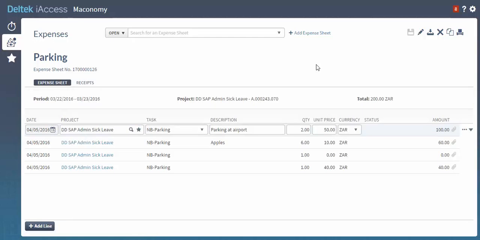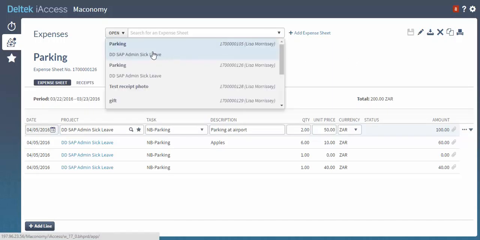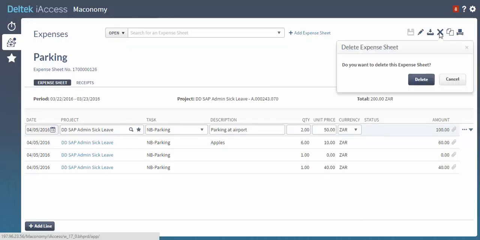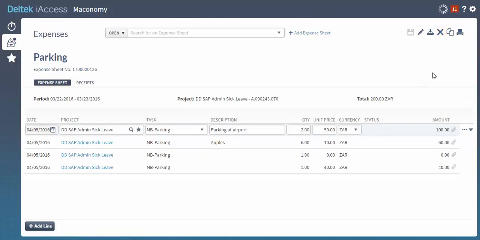To delete an expense sheet, use the search tool to select the existing expense report you wish to delete. You can only delete reports that are not yet submitted. Click the X. A confirmation window appears. Click Delete to confirm the deletion, or Cancel to exit without deleting.